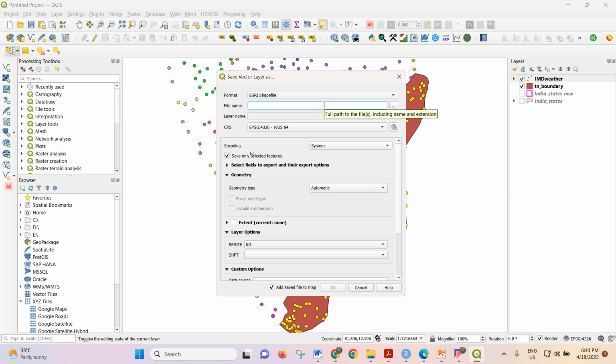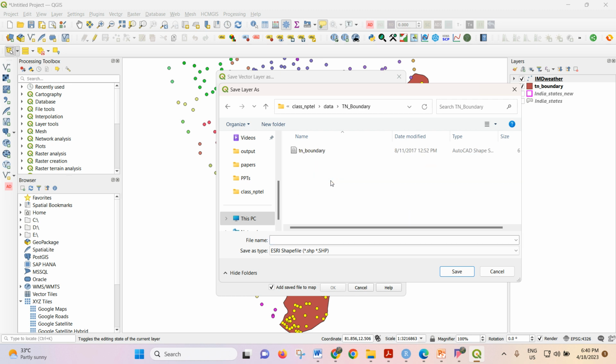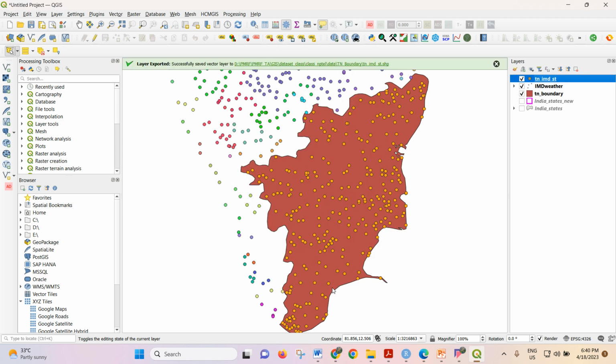But for vector, if you want to get any feature, you have to go to the attribute table or select as I have selected using this selection toolbox, and bring it into another file. So I'll make a shapefile of this, Tamil Nadu, right? I am going to take Tamil Nadu IMD stations. I'll make it. I'll do OK. I don't want to change anything. I'll do OK. Now you can see this is showing in another color.